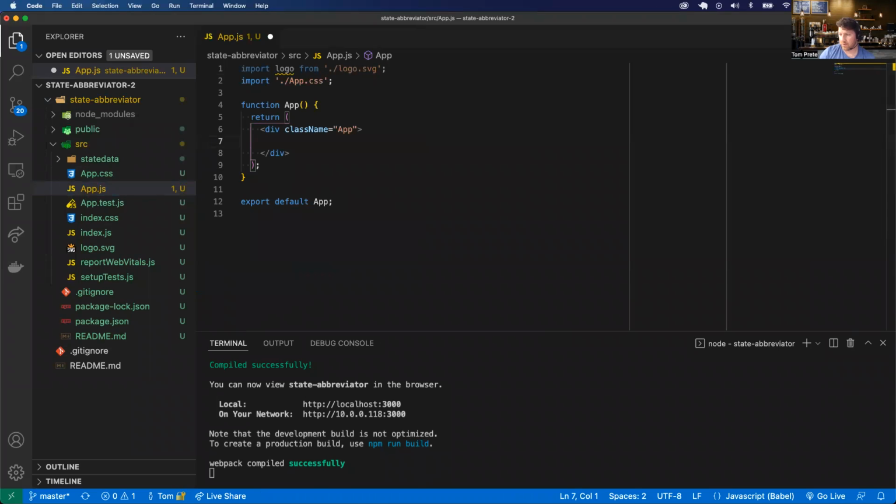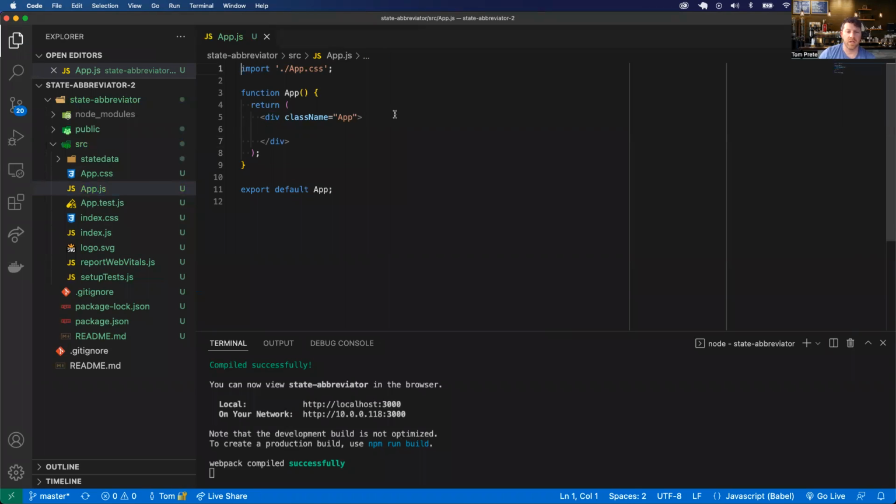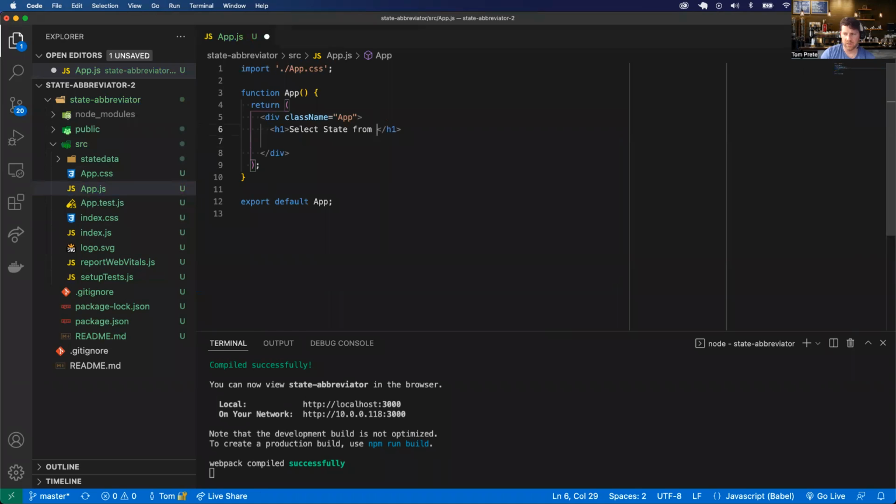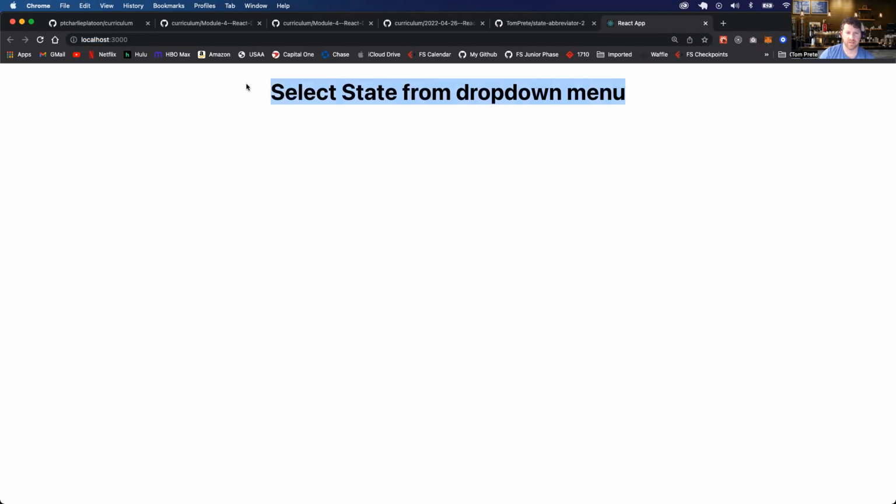All right. So what should I say? I'll keep the App.css in there just because everything's kind of centered. So I'm just going to create an h1 tag. Again, this is JSX. Select state from drop down menu. All right, so I've got select state from drop down menu.